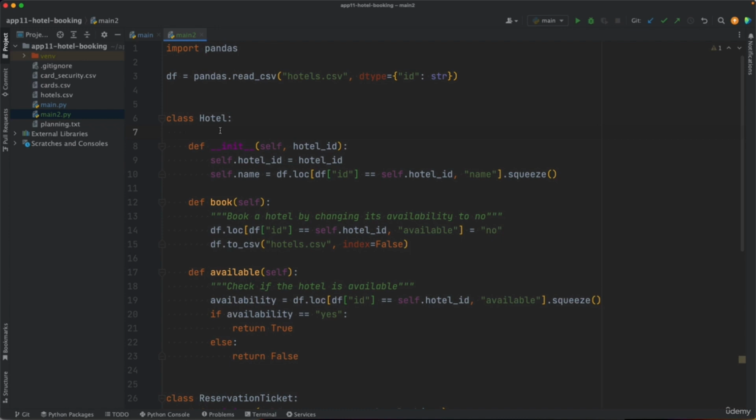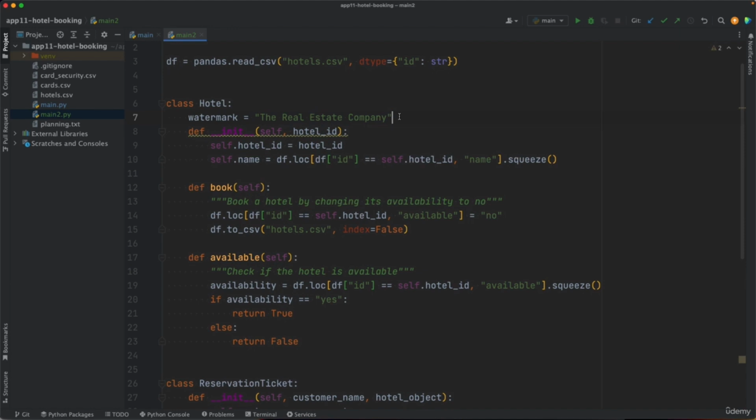But class variables are coded here. For example, let's say watermark is equal to, let's say, the real estate company. This is the company that has this app, this hotel booking app. So they are a company who offer hotels for holidays, for people who go on vacation and so on. So that means now this text is basically part of the class. It's not specific to a particular hotel, right? That's why it is a class variable.